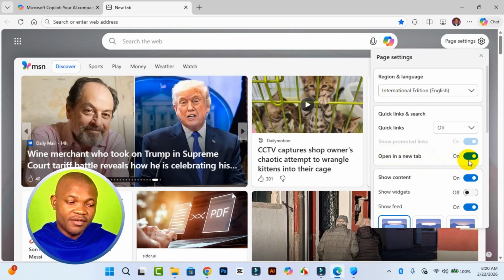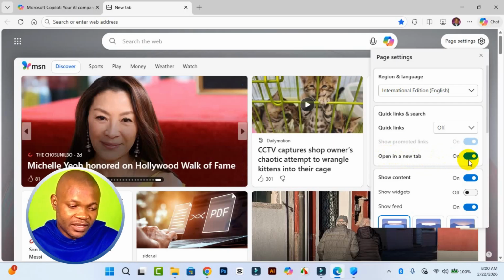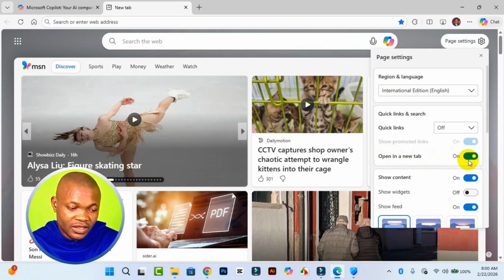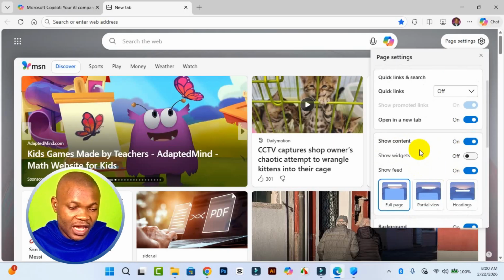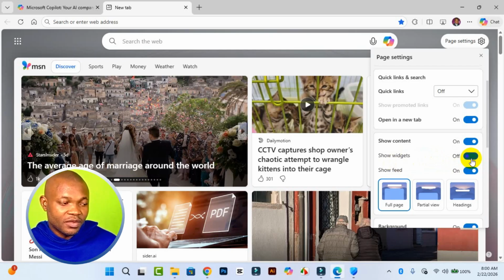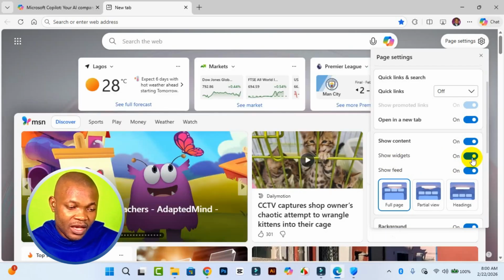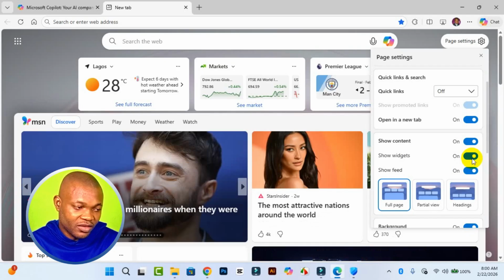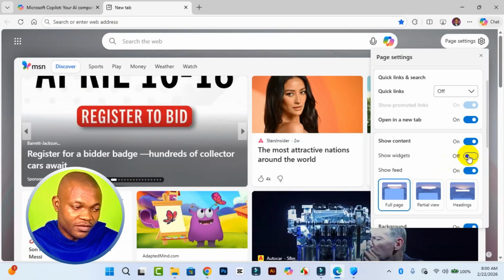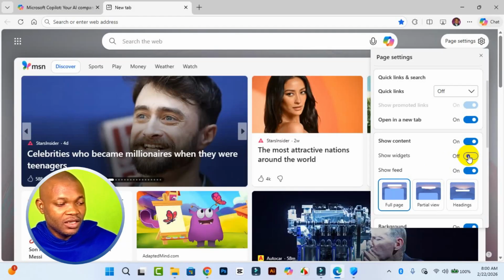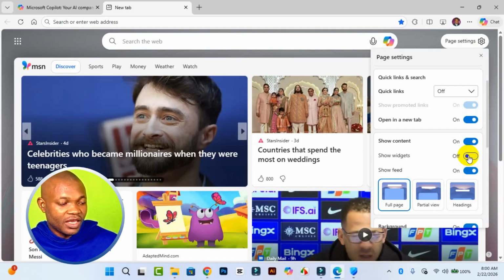Then from there you have more tabs. Then you can work on each of the tabs as the case may be. Then here show content, then show widgets. If you like to show widgets right here, you can turn this on, and then you have browse widget right here. If you want to turn it off, you can turn it off, and then on, off, on, off. You can see on, off. These are the widgets right here.